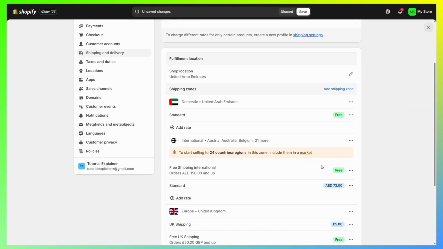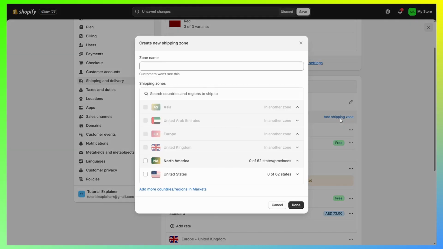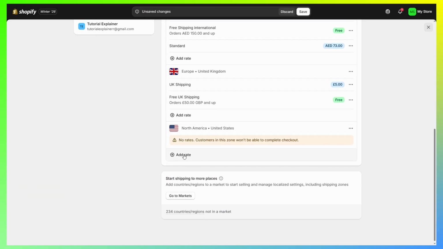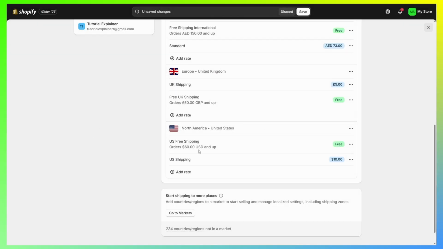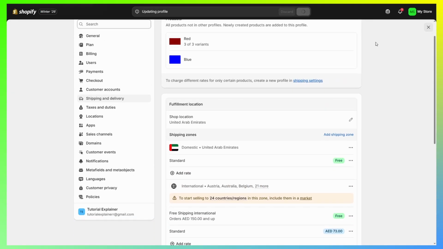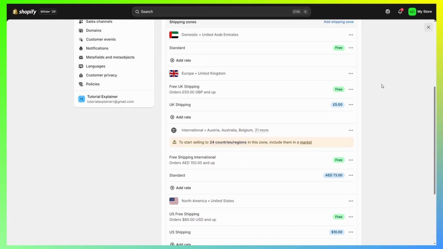So again, you're going to do the same steps for the US or any other shipping zone. First, add them in the market, and then just come back here, remove them from international, click on add shipping zone, add them, done, and then you just scroll down and add the rates that you like. Okay, I just set up the proper shipping for US, and we can just click on save, and we're pretty much good to go. So this is pretty much how to set up your shipping on Shopify.